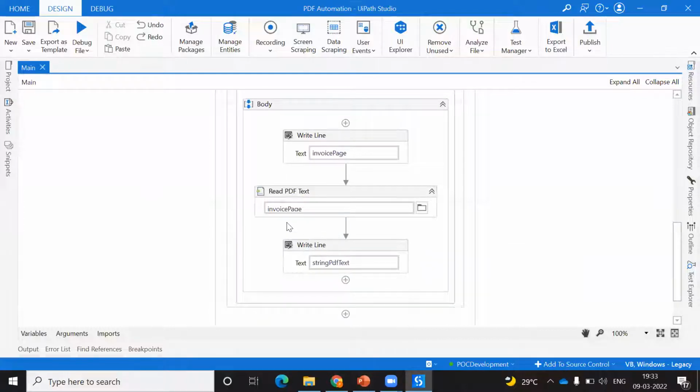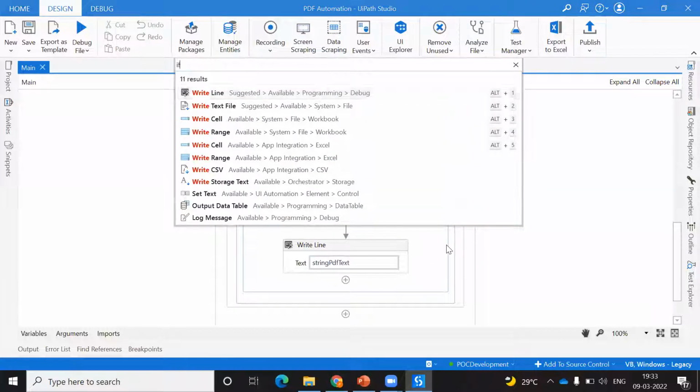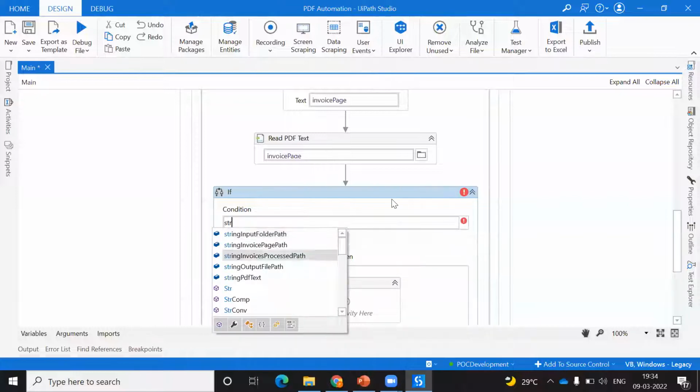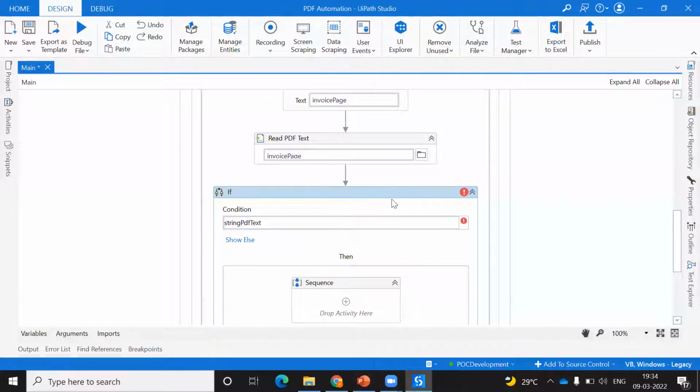So how can we identify? That's where we can identify whether it is digital or scanned. If it is digital, it returns the data. For a scan, it does not return any data. So let me put an if condition to identify. Whatever text I have taken, the output variable of the read PDF text, string PDF text dot trim. What trim will do is remove all the leading spaces. If any white space is there, that will be removed.